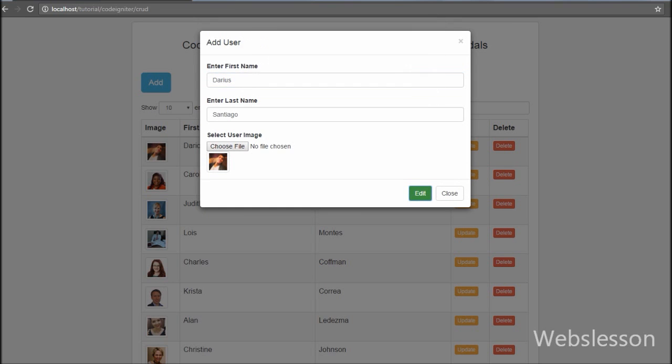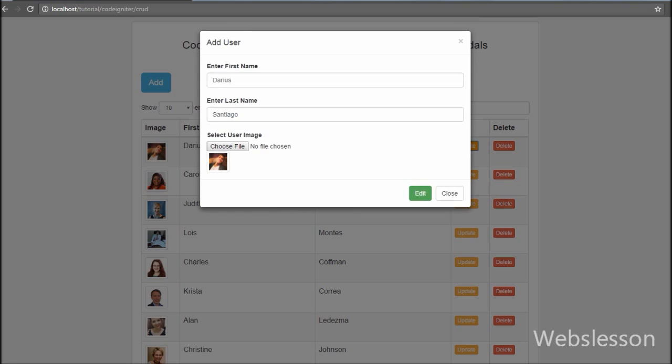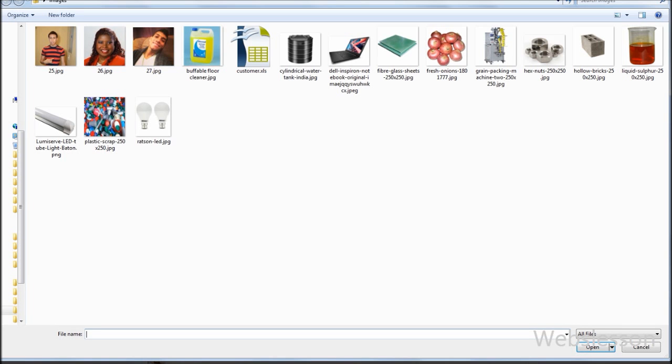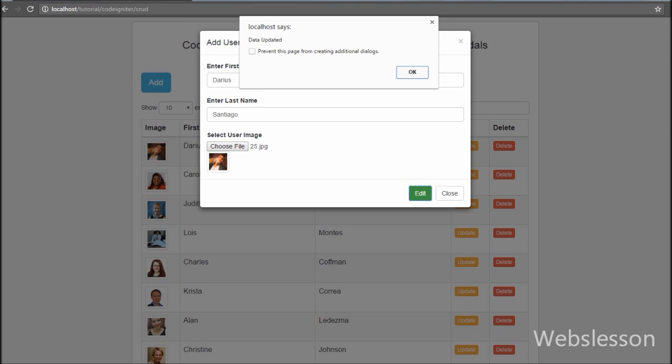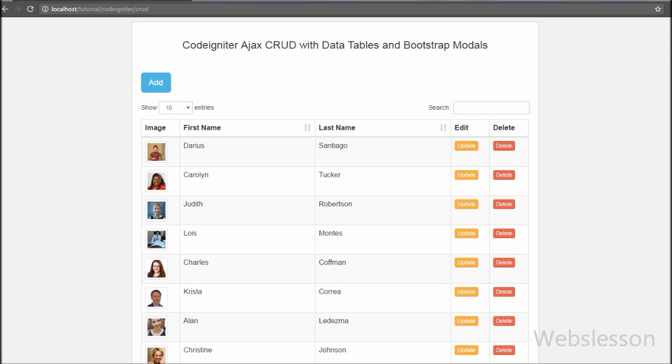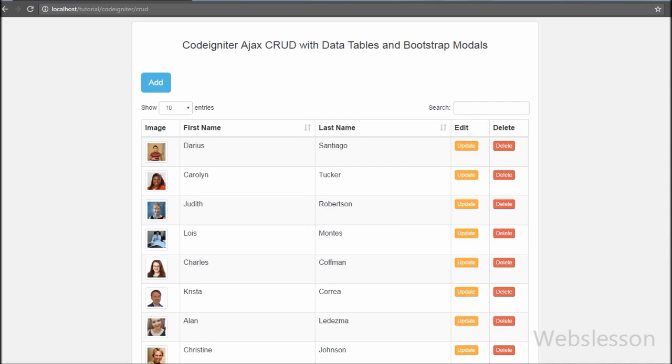In this part we will edit data step by step. We have already loaded data with update and delete button links in the data table. When we click on the update button, we fetch that particular data and load it under the Bootstrap modal form, and under that form we can change the data and then update it. So in this part we will update data in a CodeIgniter web application by using Ajax with Bootstrap modals and DataTables.